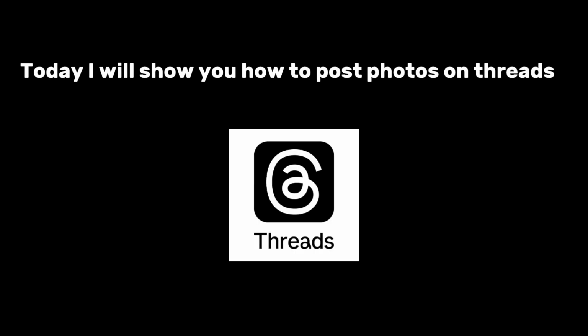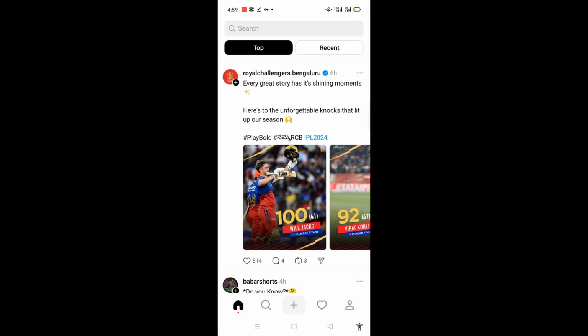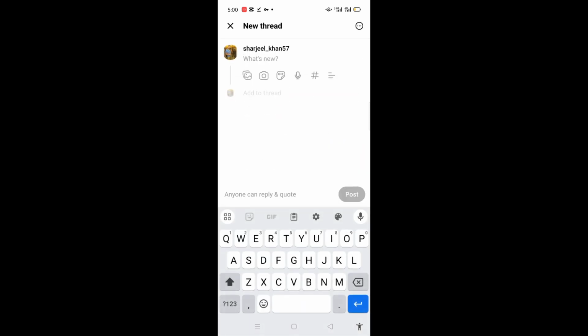Today I will show you how to post photos on Threads. So you will have to just open Threads on the Android device. Make sure it's open, then what you are going to do is click the plus button at the center of the bottom menu. Click the plus button, and there are options to put in photos.